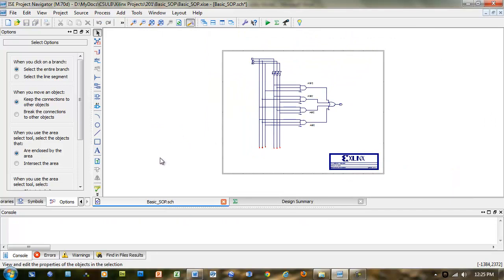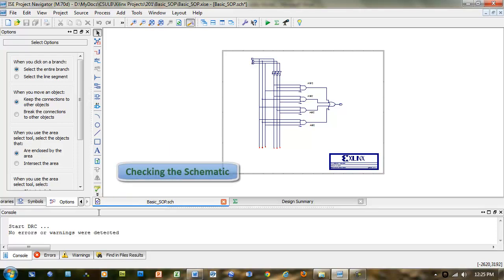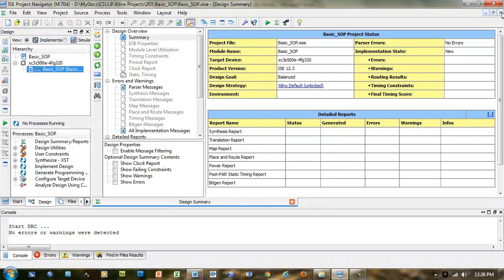Before I leave the schematic, I want to come over here and just check that all my wires are hooked up correctly, and you should see no errors or warnings. If you have errors, then you'll get messages down here. You'll have to make the corrections by wiring them correctly. Okay, I'm closing the schematic editor now that my simple SOP is built.